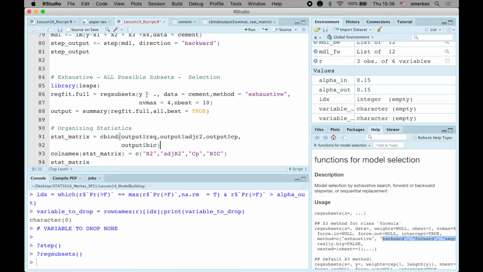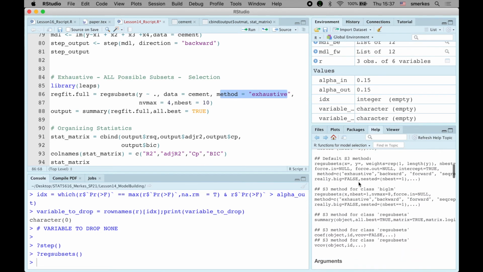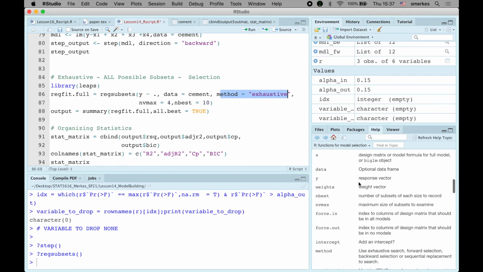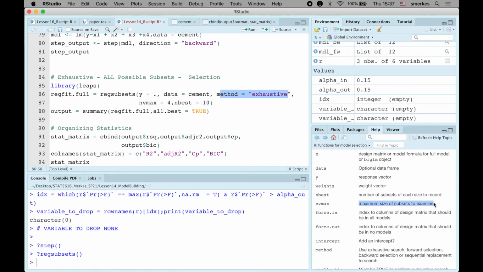Simply though, you have y tilde dot. This dot pretty much says use whatever variables are in this data. We're going to use the exhaustive, which is another term for all possible subsets. This nvmax, we'll scroll down here, I'll show you where it is, is the maximum size of subsets to examine. So if I put 4, we're only going to be interested in the top 4 models. So I'm going to make this a little bit bigger and say maybe 15 or 10, whatever we want.